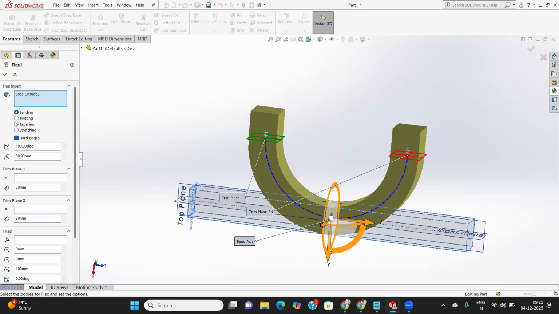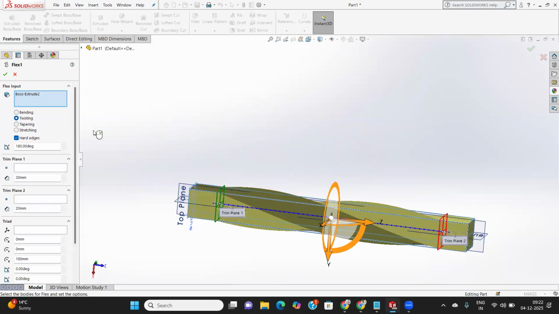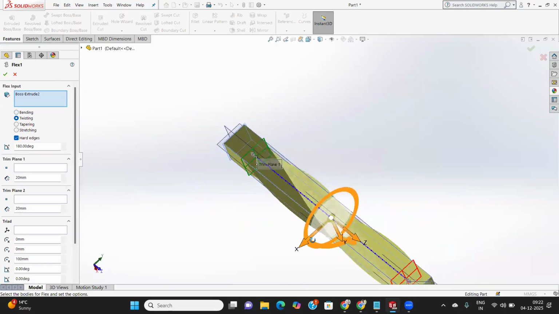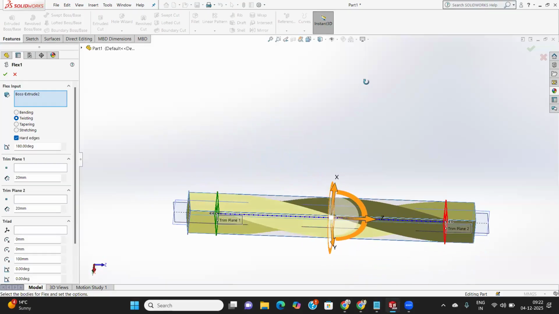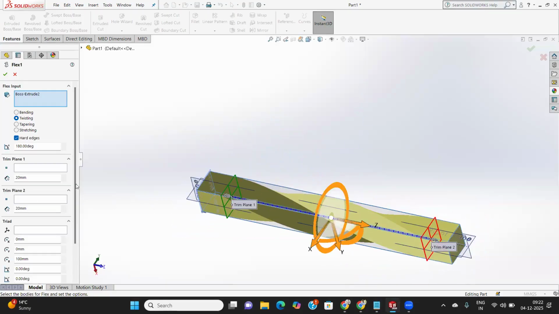Beside of the bending, we use as a twisting right here. Click on twisting, then what you see here, this is your twisting. Your object will be twisted right there. On behalf of 180°, how many degrees are there?